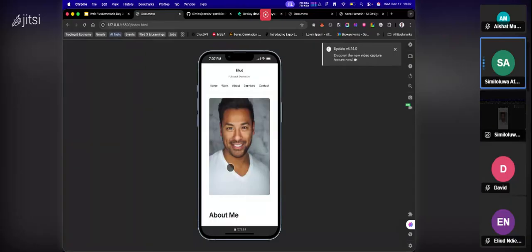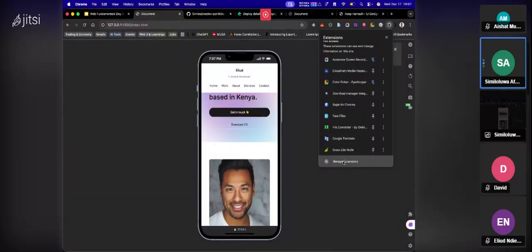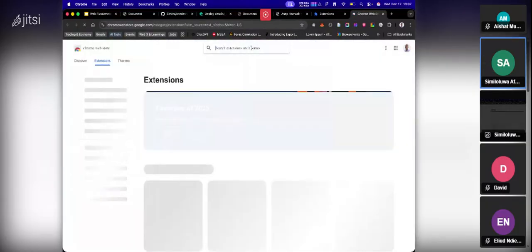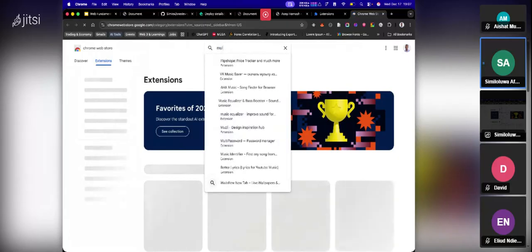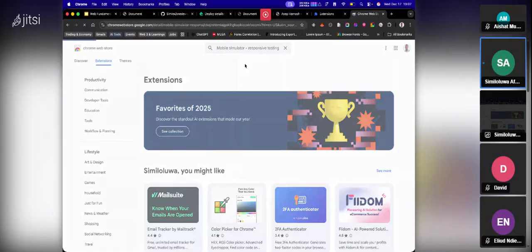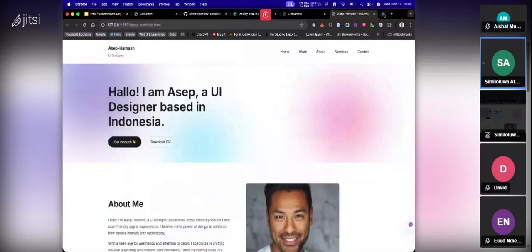Anyway, so download this extension also. All you have to do is go to your extension tab over here, click on manage extension, and click on this Chrome Web Store and search for mobile simulator. Yeah, this one. This is a very great tool for us. We have over 1 million users currently using it. Okay, so for those that do not have it, get it and start making sure your websites are responsive.